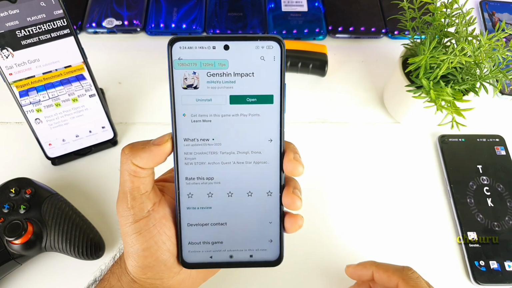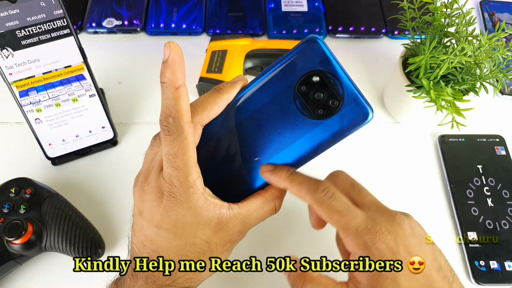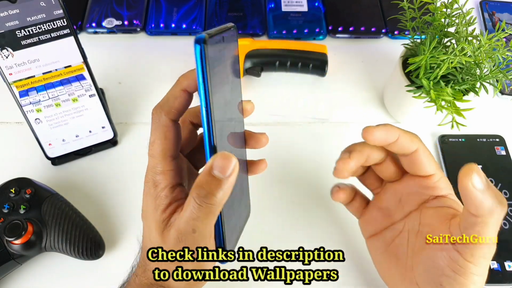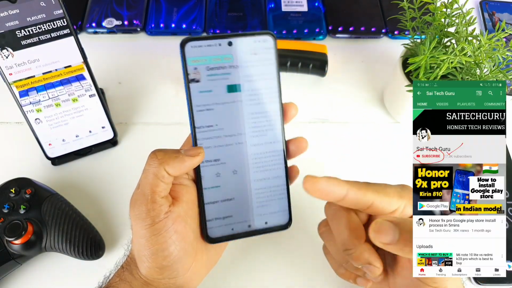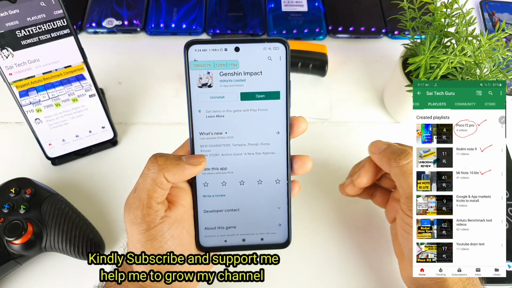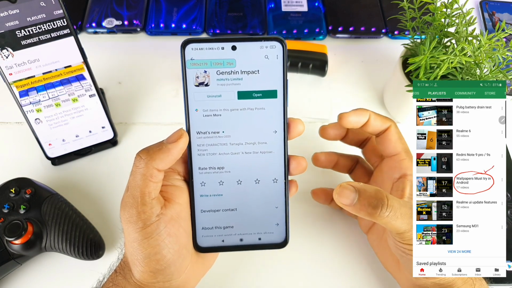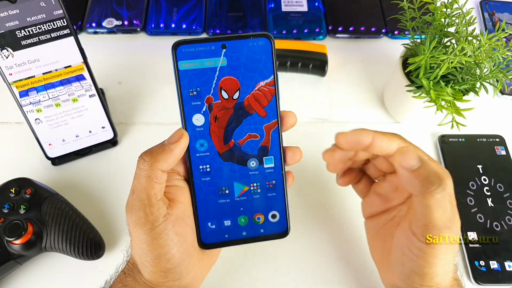In this video, I'll be doing the Genshin Impact high graphics setting test on the POCO X3 device. In the previous video, I just played the gameplay and showed you a few FPS counts. But right now in this video, I'll try to give you the complete graphics options available in the POCO X3 and what is the maximum FPS you can get on the POCO X3 device.